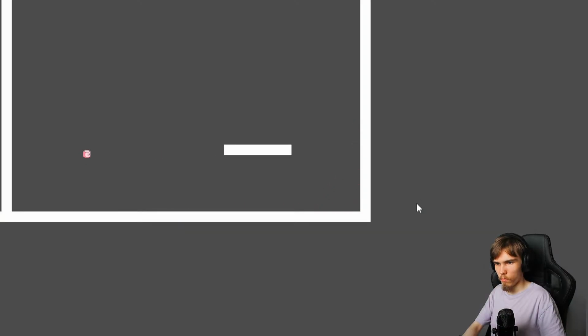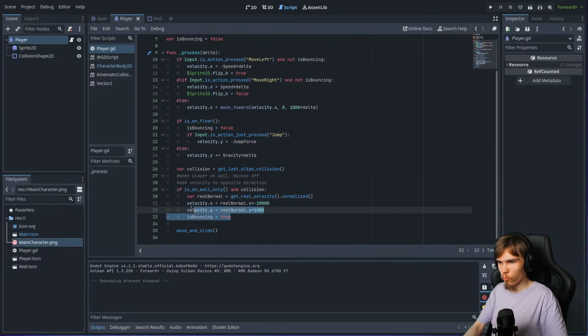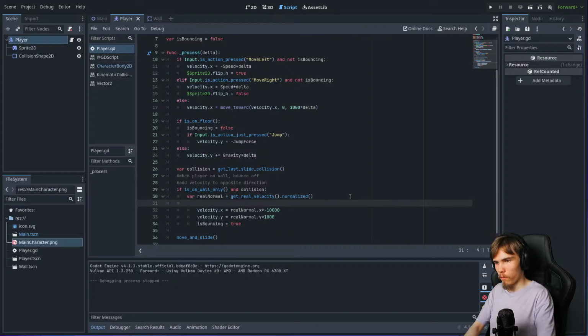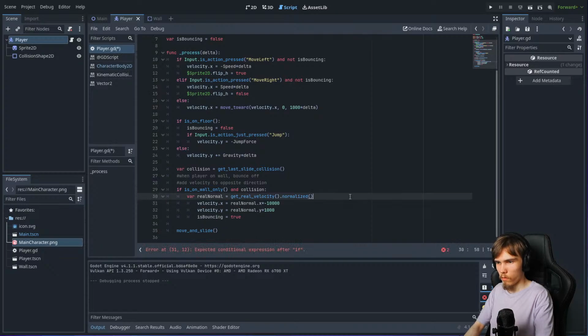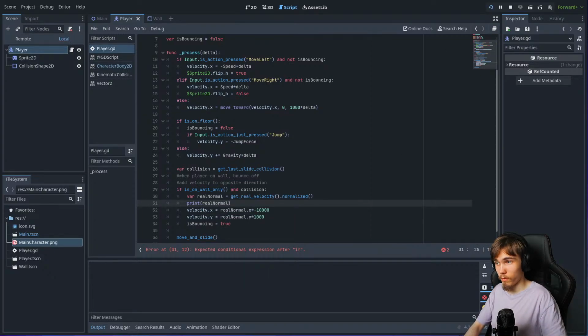That was a bit high. Okay. This is the point where we want to check if the real normal... We'll want to run it first. We want to check what we actually want to check for.